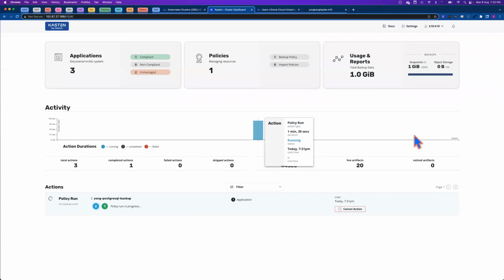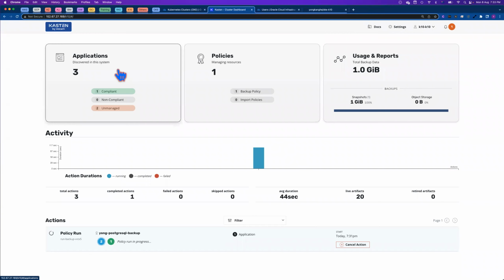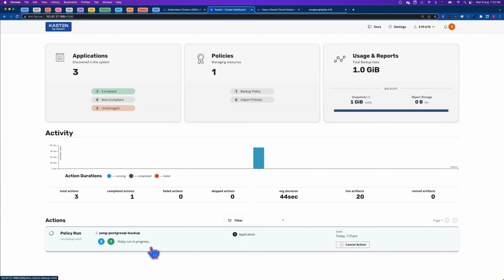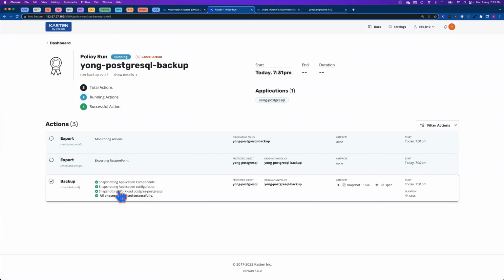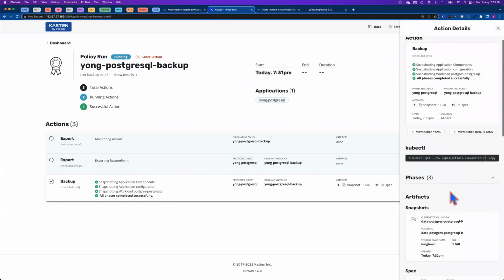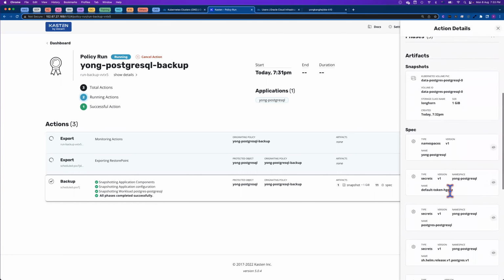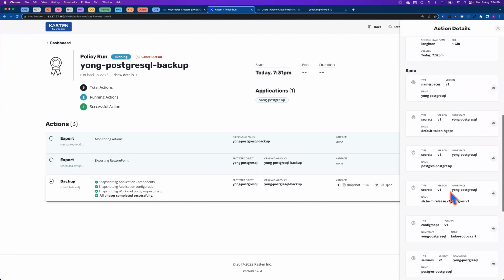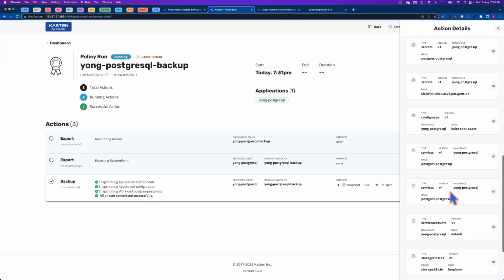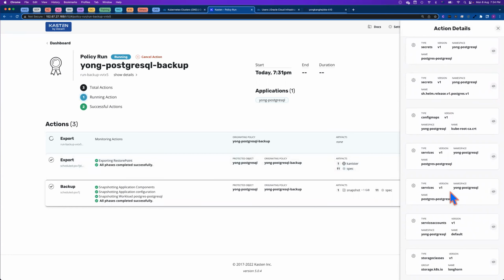So I logged into the very easy, simple to use web console. The moment you log in, you can see I have 3 applications. I have 1 policy. This is my usage and the reports. And my backup job is running right now. So if I click the job details here, you can see my snapshot backup job actually already finished. If I click the job details here on the right-hand side, you can see all of the spec artifacts are discovered by Kasten K10. So you can see your spec artifact, your namespace, the secrets, config maps. That's where we have the great visibility into your Kubernetes cluster objects.